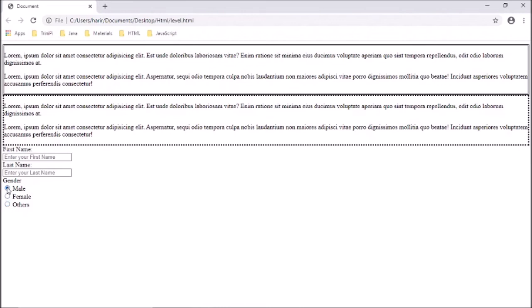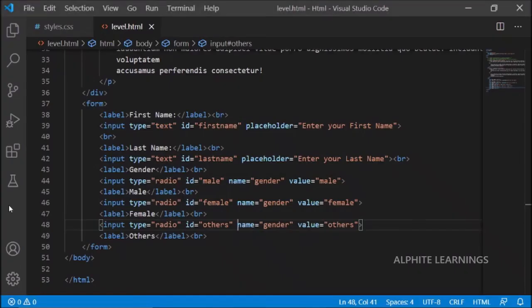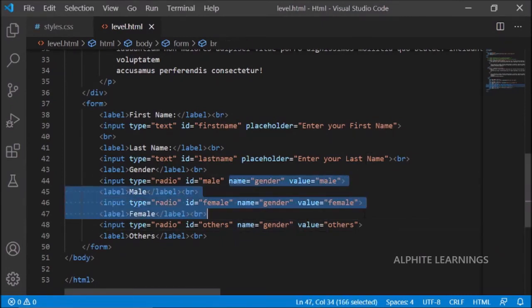See, now it is allowing me to select only one. Once you select male, it is not keeping the previous selection, it is removing the previous selection and going to the new selection. I hope you guys are able to understand now what this name and value do.